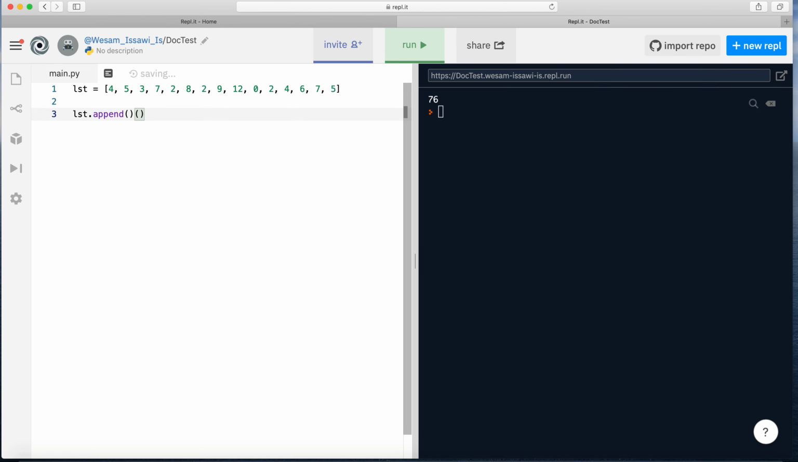Now what does append do? Append, we throw a 5. If we run our code, nothing gets returned, but something happened to the list. Okay, so lst, and if you notice, there's an extra 5 over here. So append adds an element to the end of the list, or appends it.